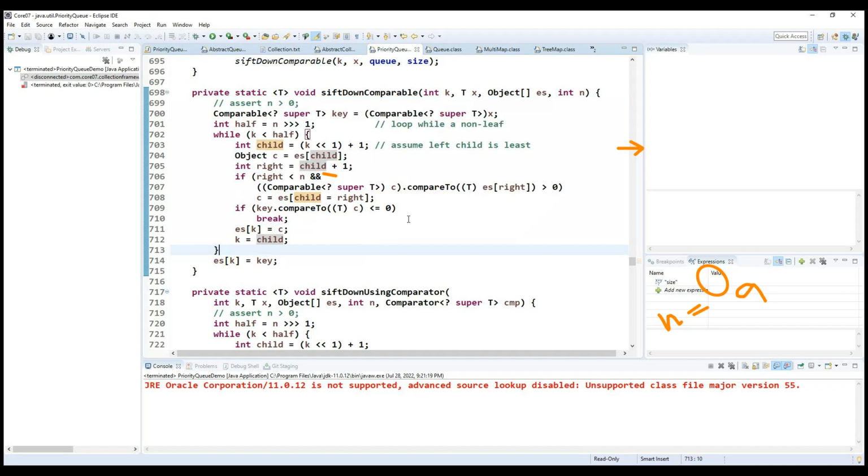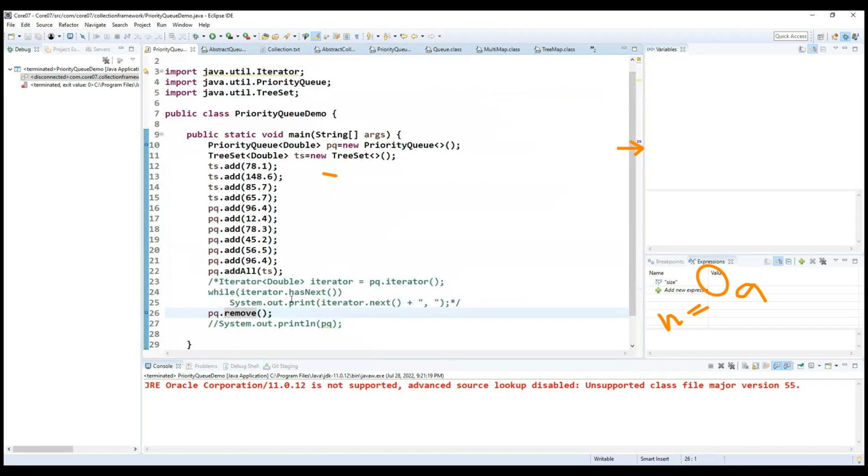Now what you need to understand here is this important information. Whenever we call this particular remove method, we are removing the last record here.